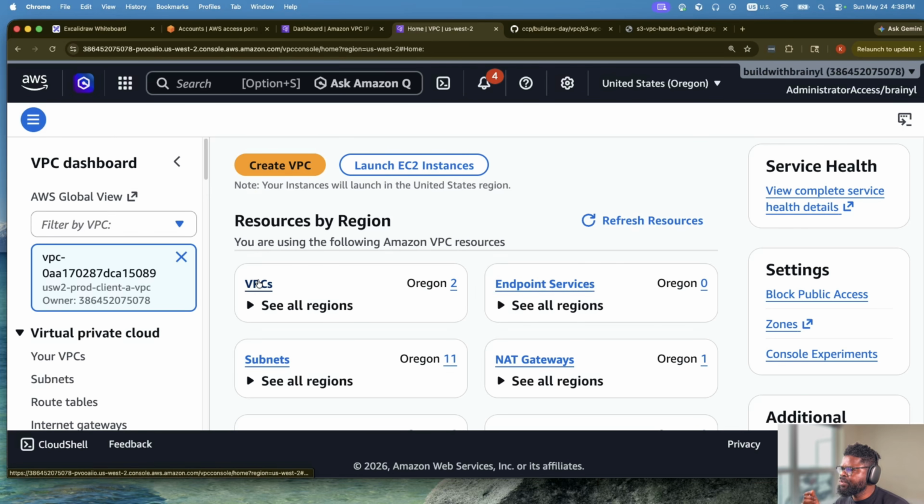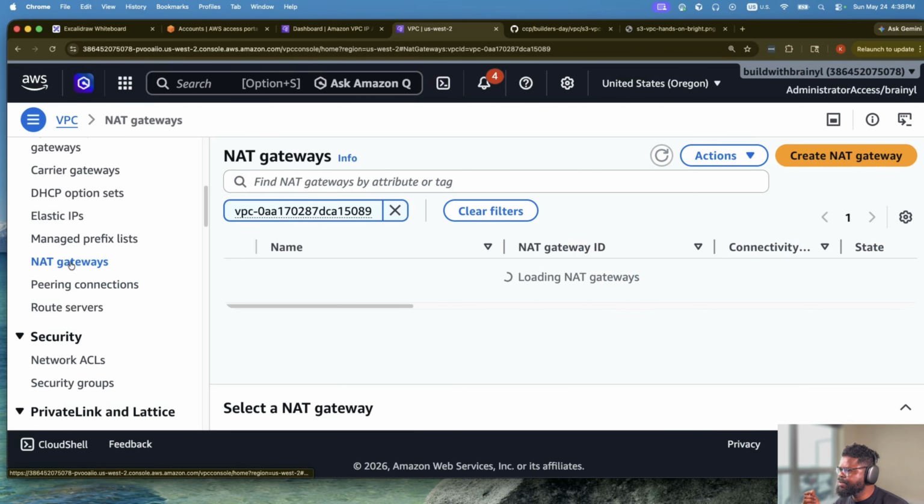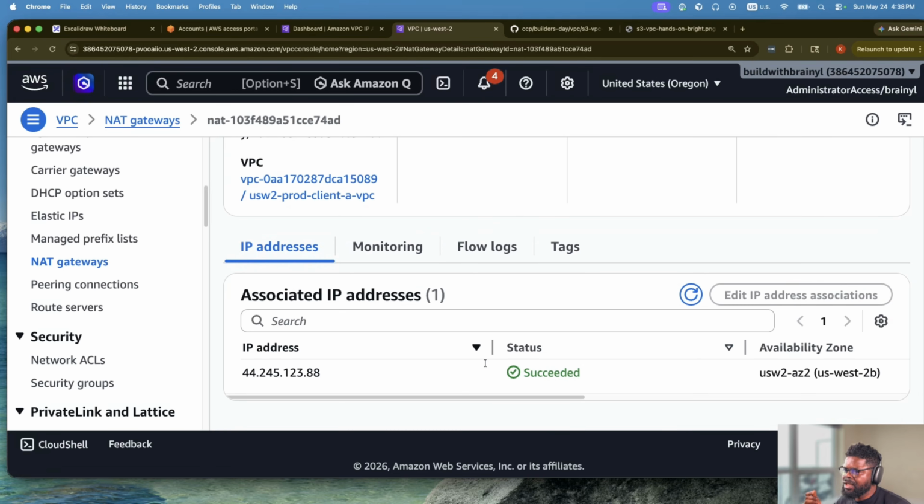The next thing we want to do is we'll go to the NAT gateway and check something. So click on it.